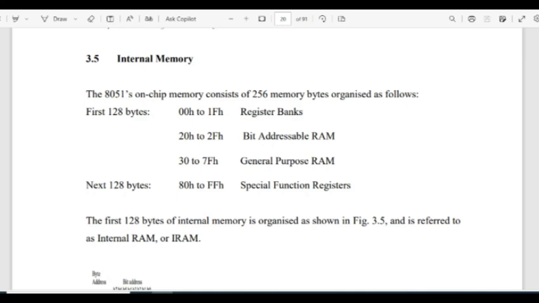Let's talk about internal memory. So the 8051 computer chip has a tiny room inside it called the internal memory. Inside this room, there are 256 different boxes where information can be stored. The first boxes, numbered 00H to 1FH, are really special because they are like the most important furniture in this tiny room. We call these register banks. They are like the bed and the couch.